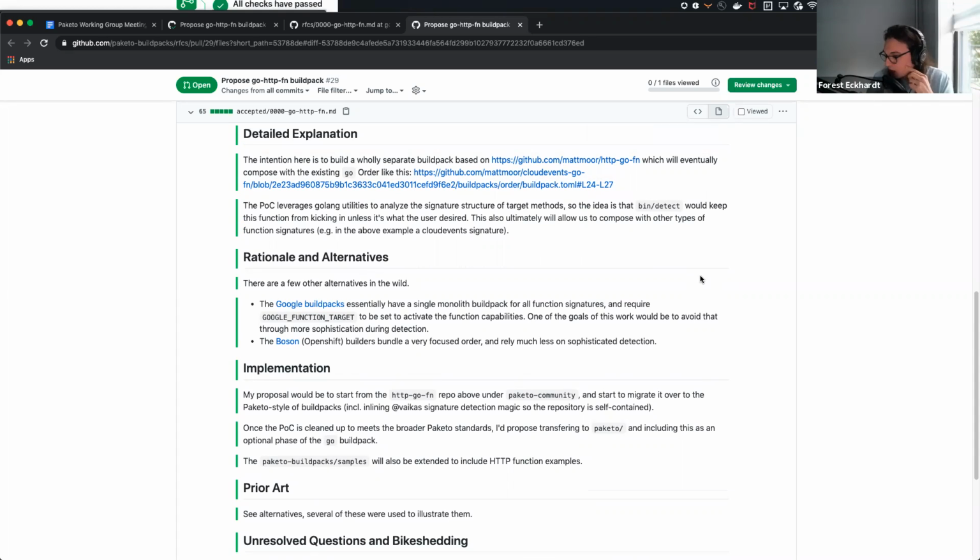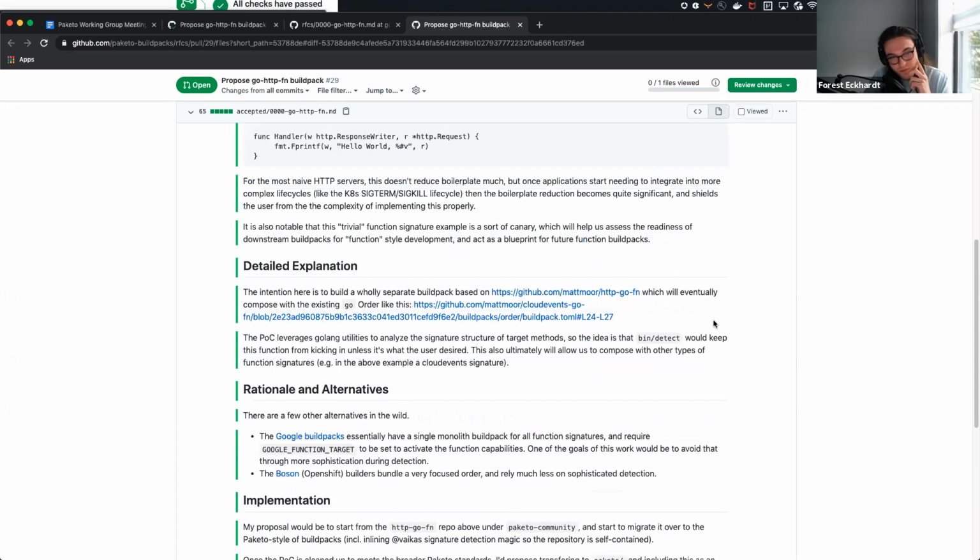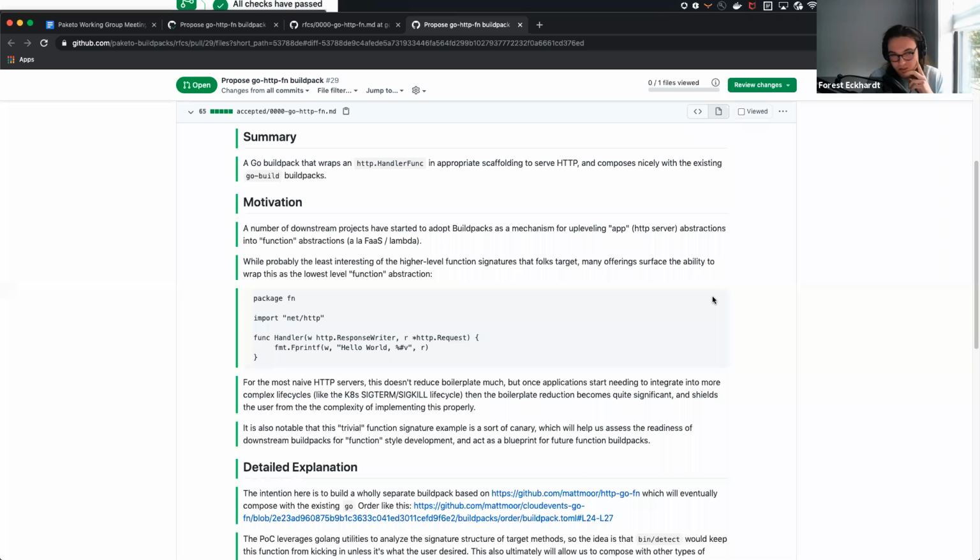I'll be the first to admit that I'm out of my depth when it comes to Lambda function type work, but this looks pretty interesting. Anyone have any questions right off the bat?